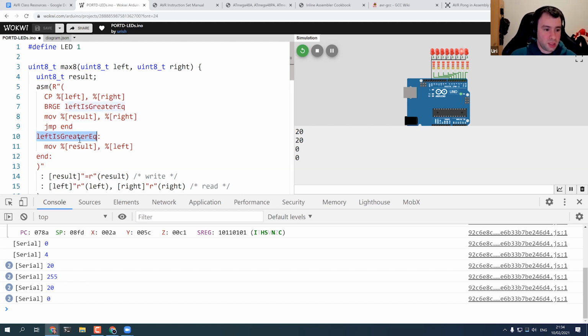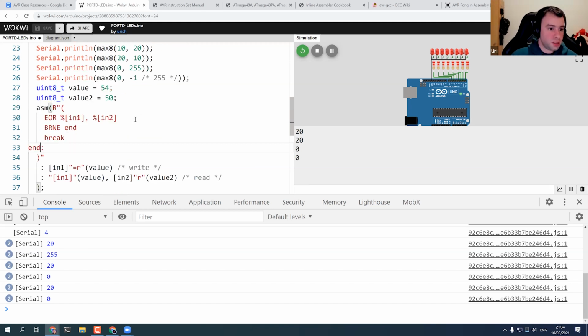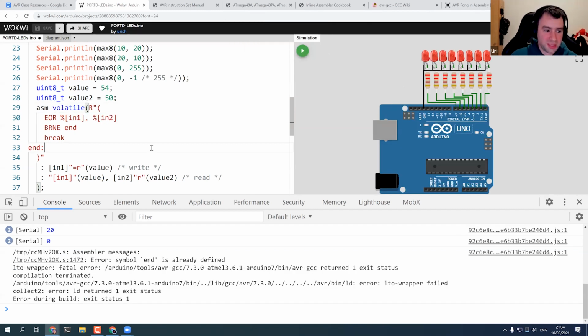So actually, let's say I want to change this code and call this one end as well. And I will try to compile it. And actually it did compile because I think this one was optimized away. Yep. Now it wasn't.